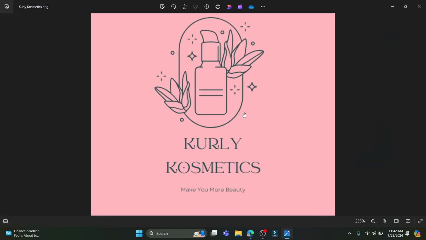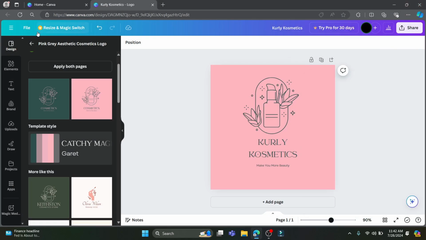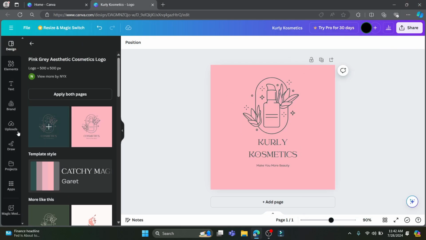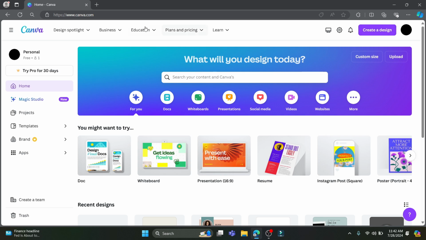So you can see that this is not HD, but if you want the HD version of the logo, you must have the paid version of Canva. But if you don't want to do that and want to do this normally, this is the easiest option. Let's go ahead and teach you how you can create another logo.